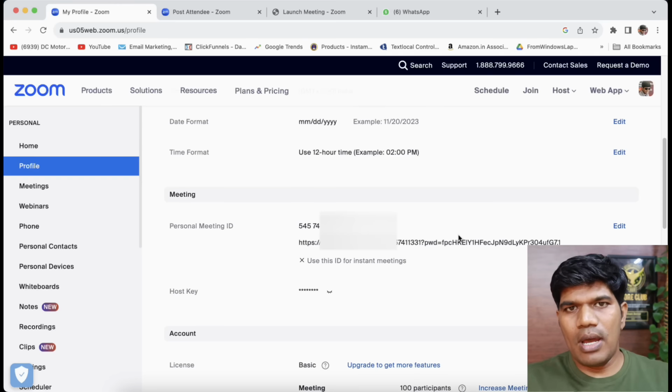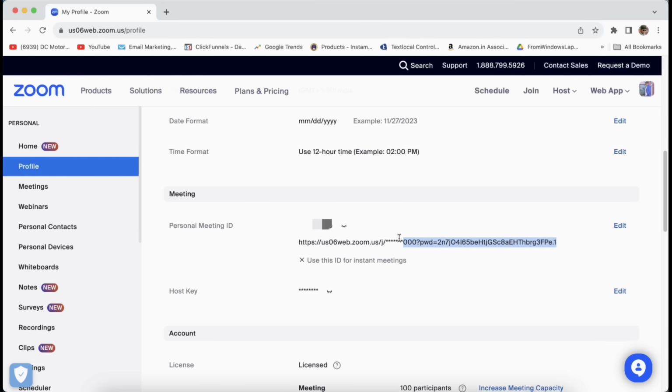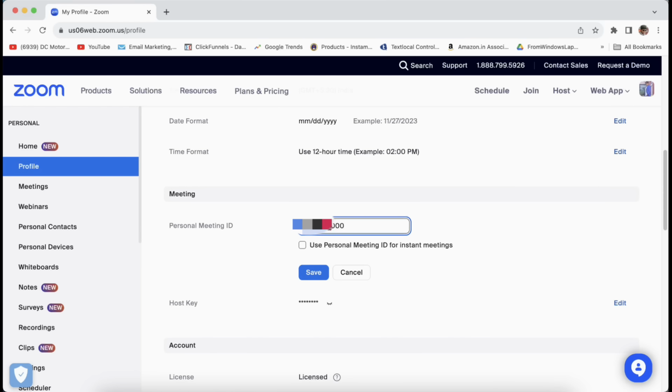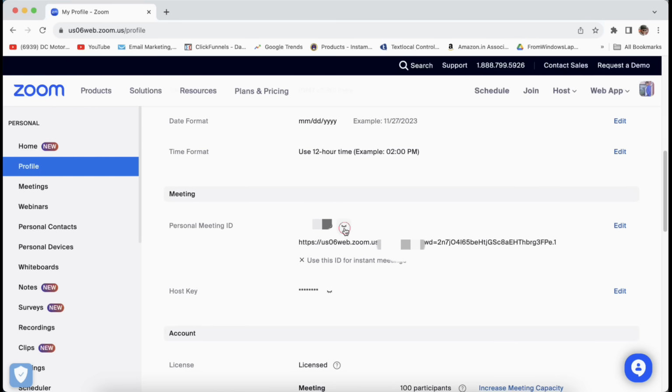Now say for example, if you are a paid user, you can customize this as well. Now if you upgrade and become a paid user, in that case you can also customize this link. Just to give an example, if I just click on edit now, I can enter a 10-digit ID here which I can easily remember, and that is going to become my link as well. So I've just entered my 10-digit number here and I'm going to click on save.